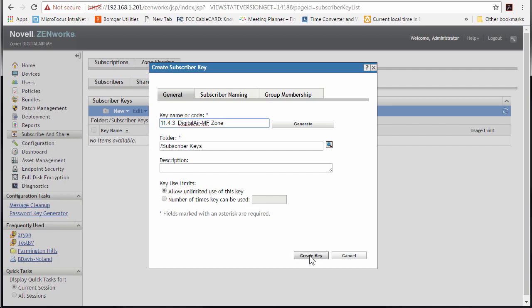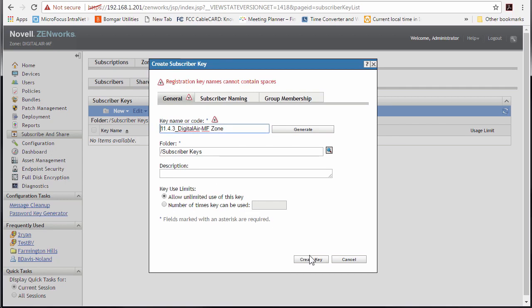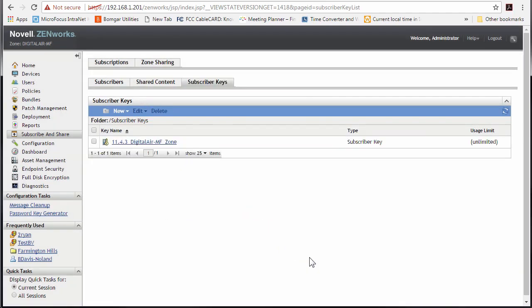It won't actually take spaces in your subscriber key name, so you have to make sure there are no spaces. We can now create a key. You can also designate the key use limits if the key use is unlimited or a number of times it can be used. We've created our key.